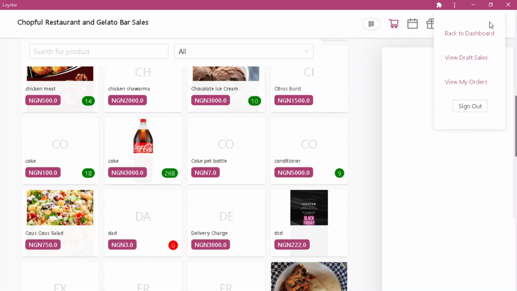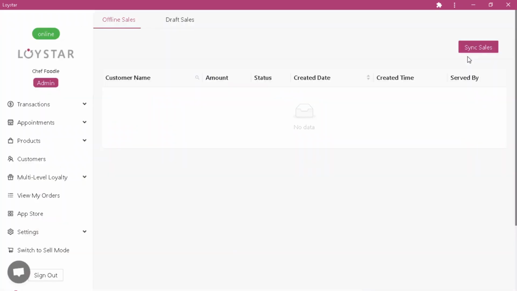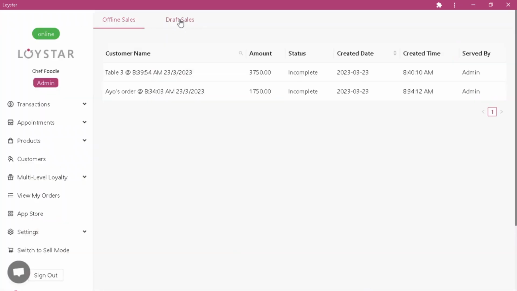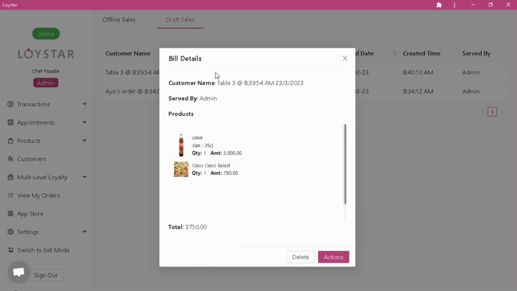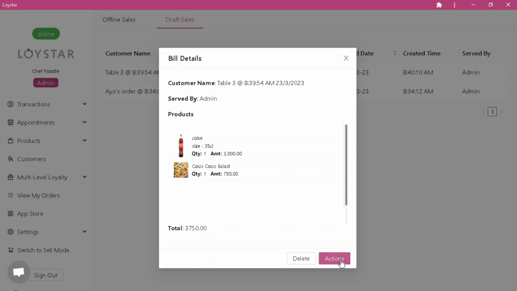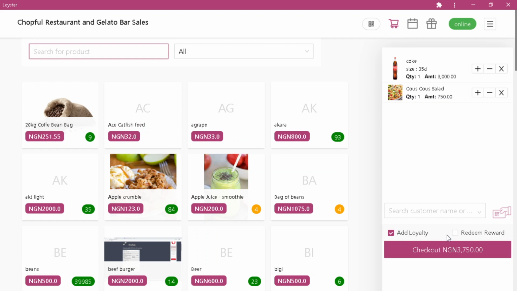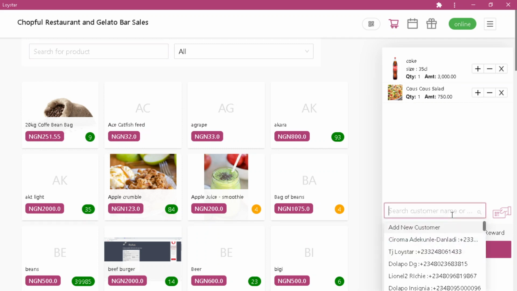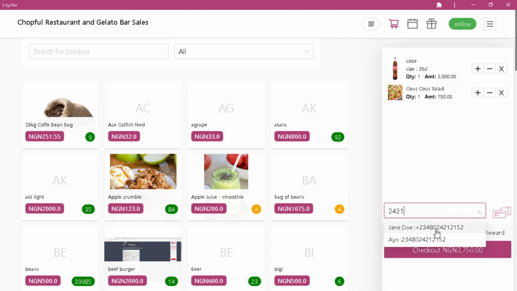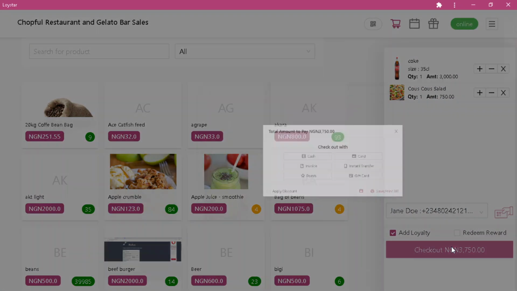So if you come to view draft sales, you'll find it there under draft sales. So you can come here and this is the order. You can go ahead to print it again if you want to give it to the customer this time around. And let's assume you've printed it out and they are ready to pay. You just click on pay, and it brings you here. You can go ahead to add the customer details for maybe customer loyalty, or you want to give them points so they can come back, and go ahead to check out.